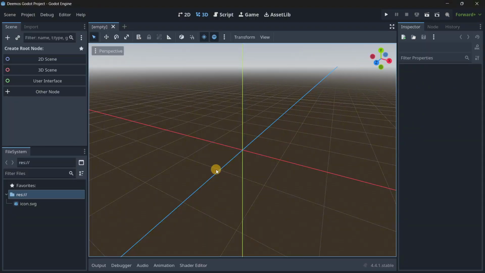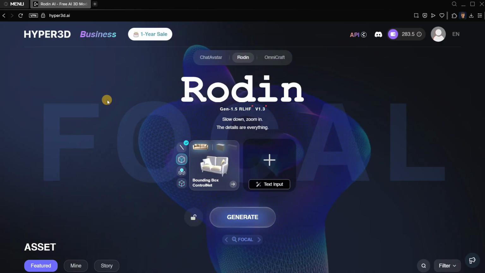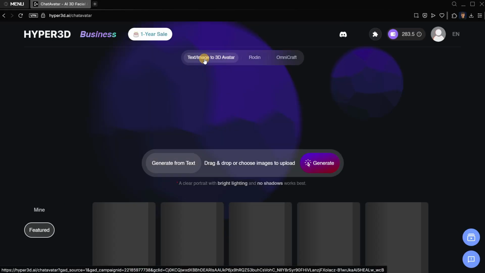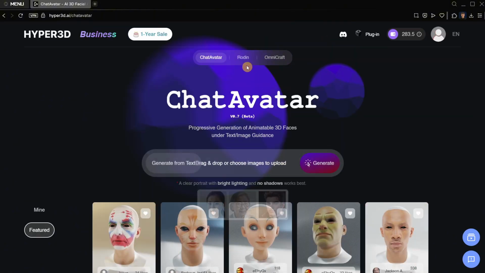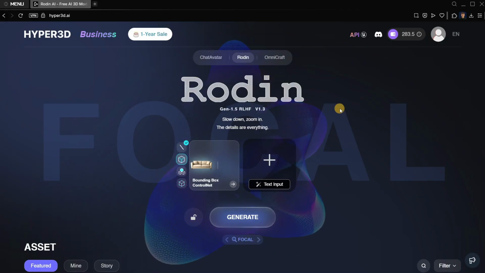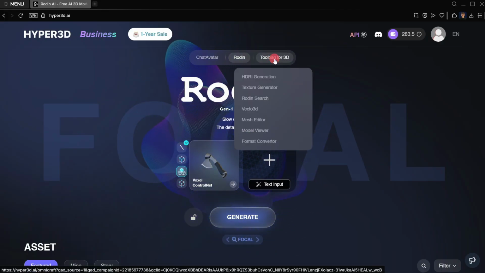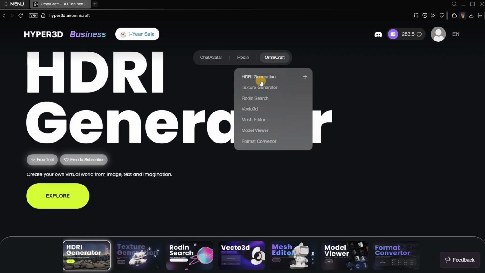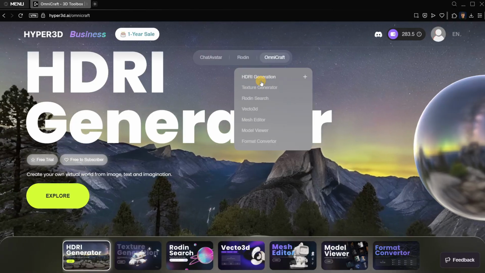So to start off with all this, I will just create a brand new Godot project. So already here Deemos has lots of tools, as I've mentioned. It has, for example, tools to create your own chat avatar, as you are seeing over here. You have Rodin, which is kind of like the main thing that we're gonna be covering in this course, in which you can indeed generate things with just text. You also have Omnicraft with lots of tools that you can use in the 3D environment.